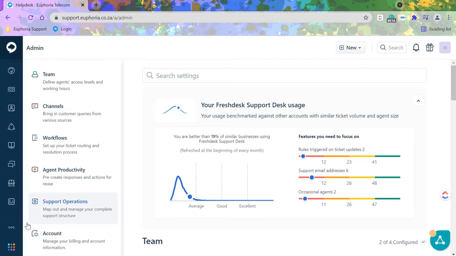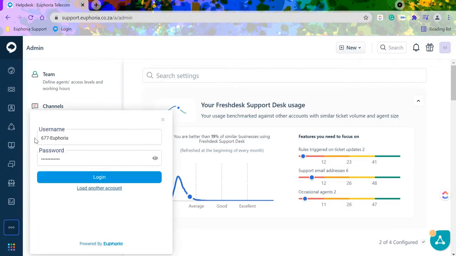A short video on how to use the Freshdesk cloud phone. Click on the phone icon to open it. Add the account username and password to log in.